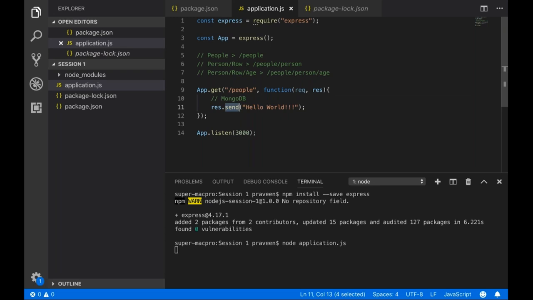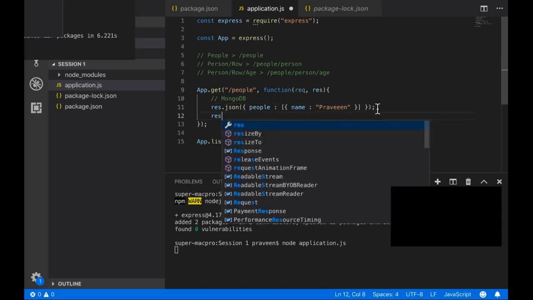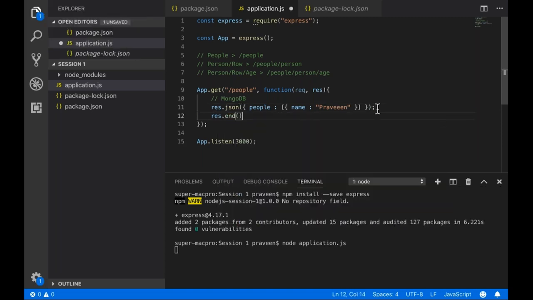So in this example, I'm not going to connect with MongoDB, but I'm going to show you how a simple JSON data will be sent. So you can just write res.json and define any JSON data over here. So this will be a JavaScript object. In this JavaScript object, whatever you want to send, you can define. So I will just write people is equal to an array, and in that array, every person's name will be added over here. Like you will have different objects for every person. So I will just write Praveen, and at the end, I'll just write response.end like this.